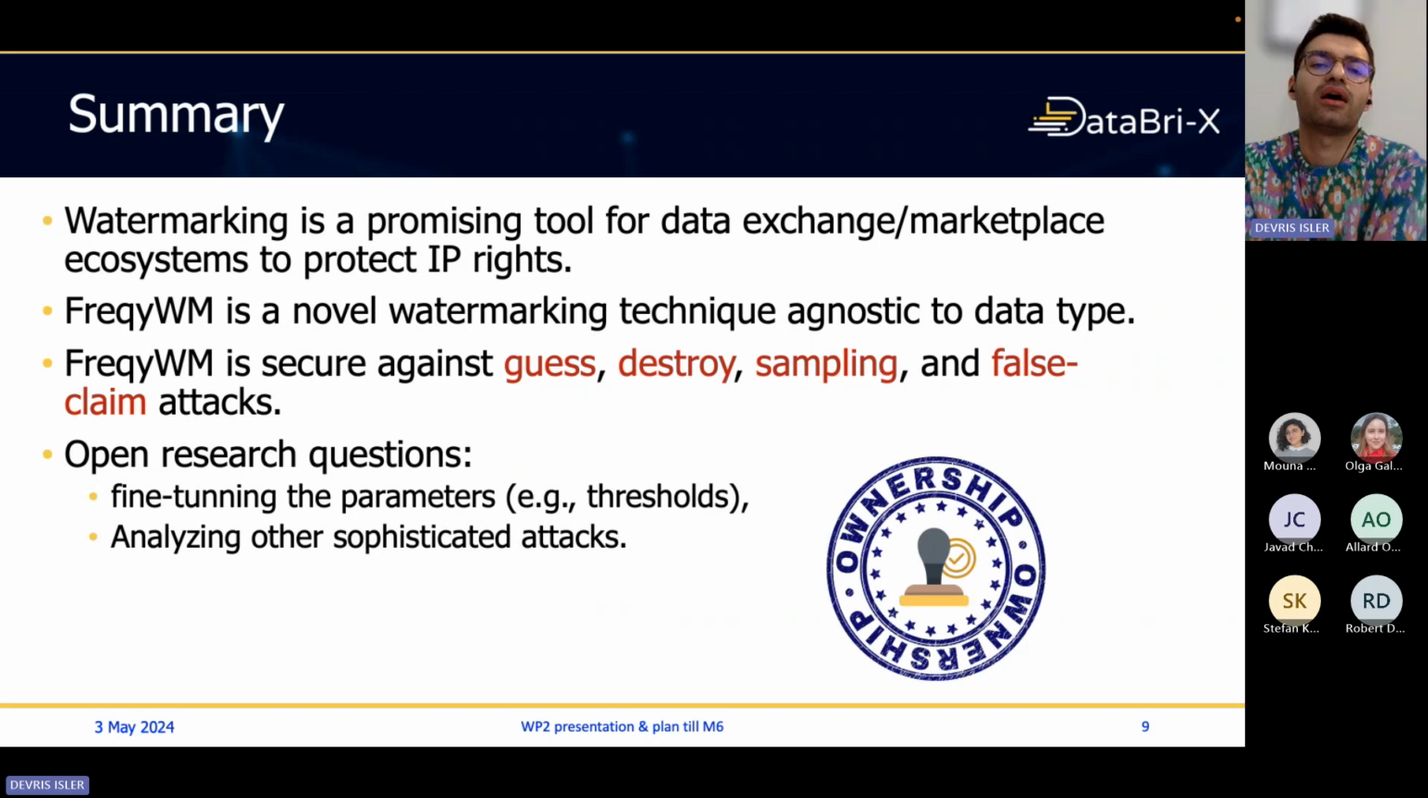As a summary, watermarking is enabled in Databrix, and Databrix brings this to any party that is part of the data generators or data owners. Siemens, for instance, for this use case, can benefit and protect their intellectual property rights, which is very fundamental for companies. Then the FreeKVM that IMDEA brought to the table is one of the most novel watermarking techniques that is agnostic to data type.